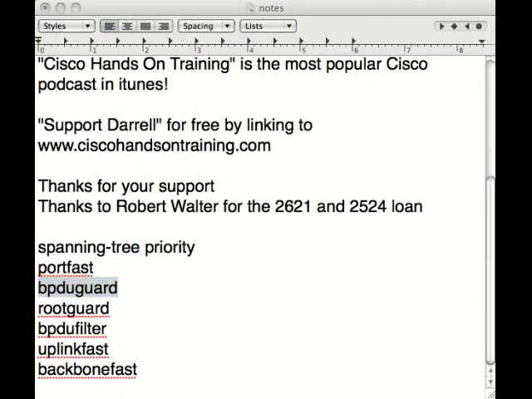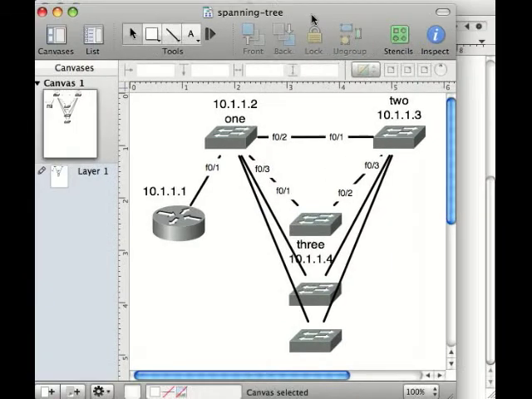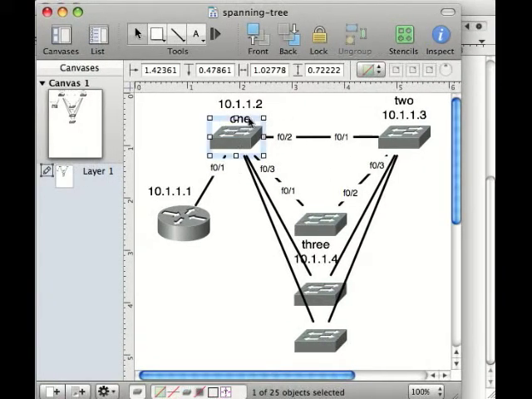Let's go back to our map. What root guard is. This is our root bridge. This is our backup root bridge. Now, let me go and plug back.